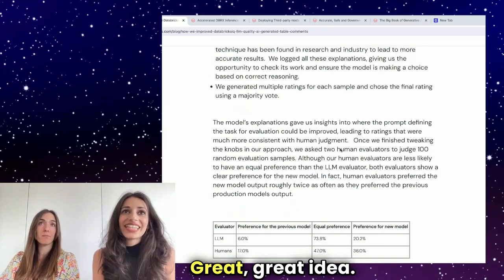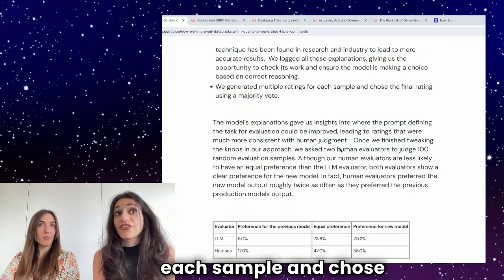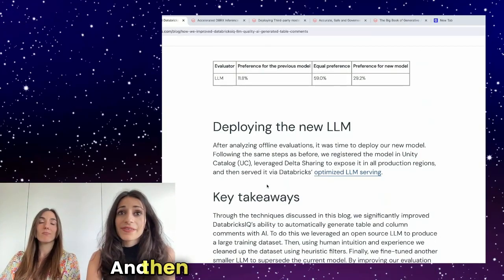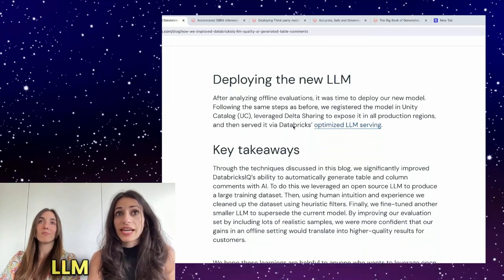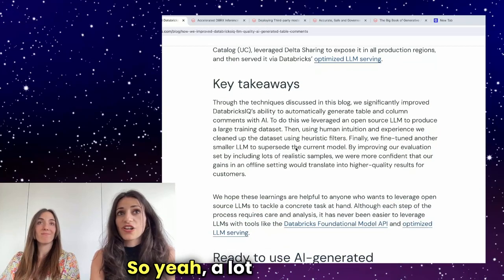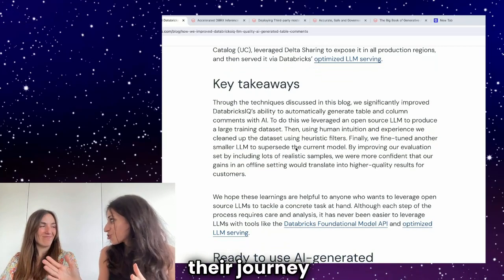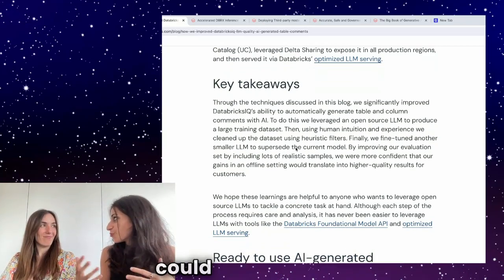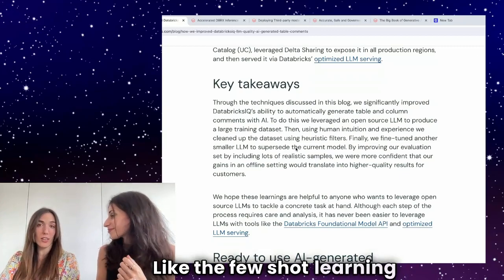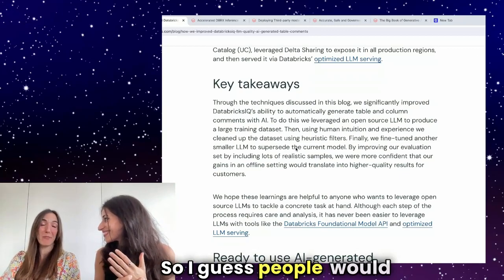Great idea. And then, they generated multiple ratings for each sample and chose the final rating using a majority vote, which is pretty cool. And then they just deployed the new LLM via Databricks optimized LLM serving. So a lot of cool learnings, and it's great that they're sharing how their journey was, because I think a lot of people could leverage some of those techniques in their projects. Yes, for sure. The few-shot learning and the different tricks on the evaluation are a lot of questions that I get. So I guess people would like to know that.